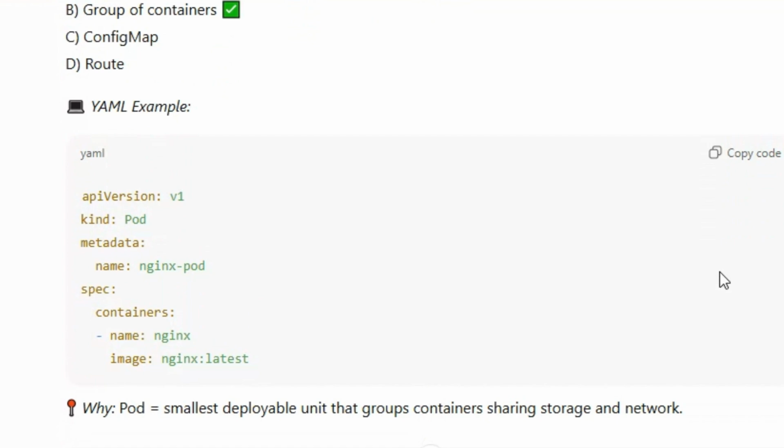Name here is the Nginx pod. Here the name is the image. Image means we have to add a Docker image here. For example, if you want to change the version, instead of latest, you can update it to version 2, version 3, version 4, or something.